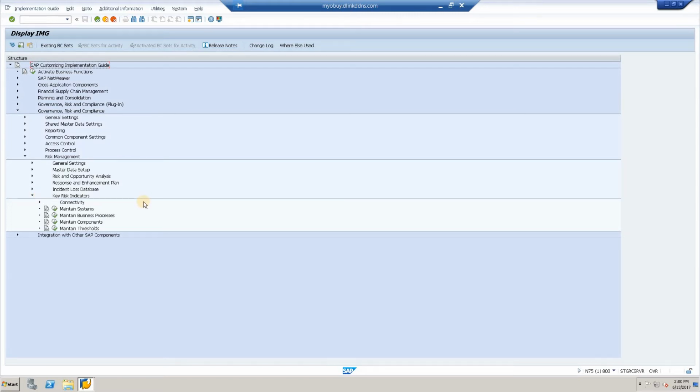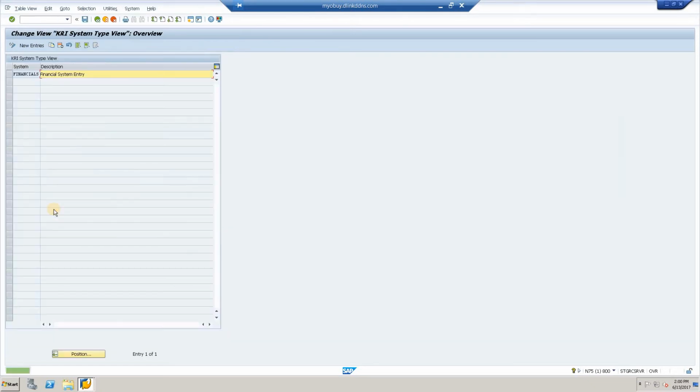We'll be maintaining the system entry details. Click on the customizing activity, maintain systems. We already have a system entry called financials. We are going to create a new system entry. Click on new entries.